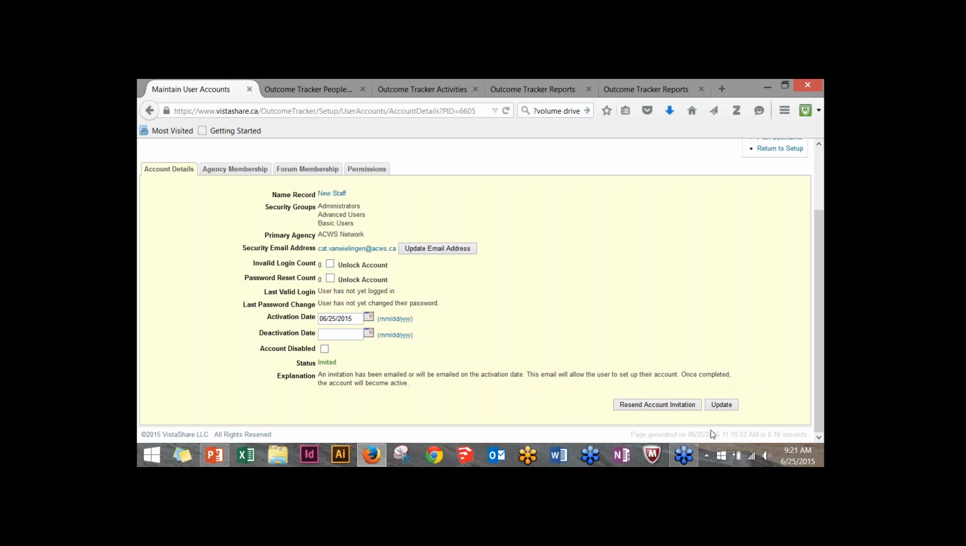Lastly, if you have sent an account invitation, as I have, it's active for, I believe, 24 hours. And so if someone does not attempt to log in and set up a password in that time, the invitation will expire. And so this is where you would resend the account invitation.